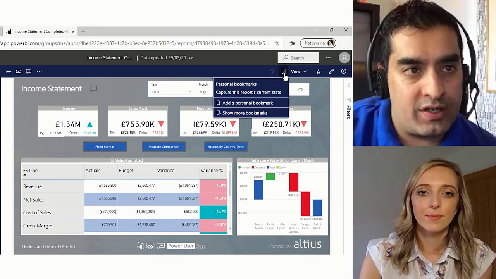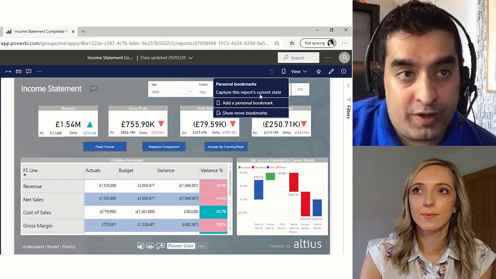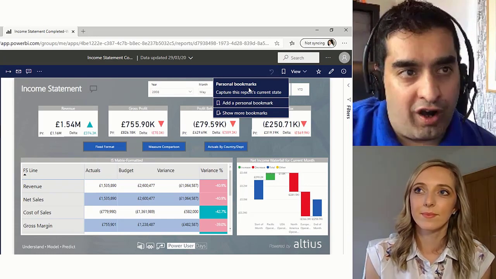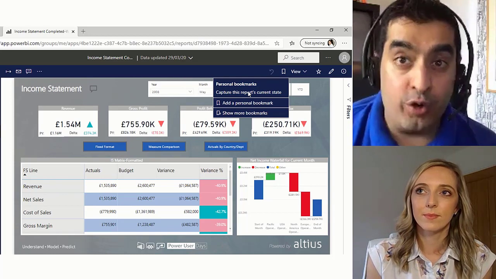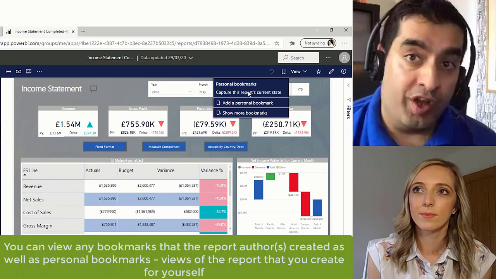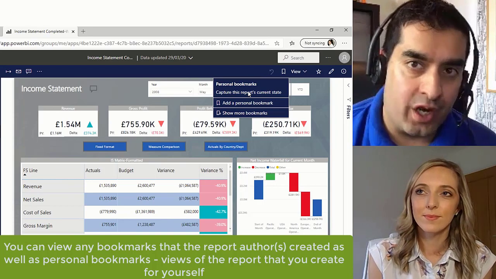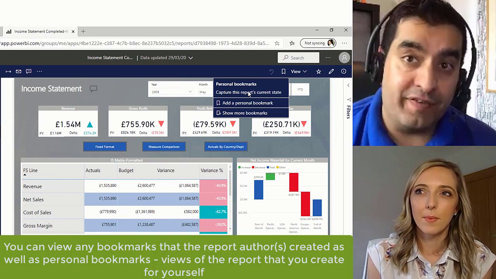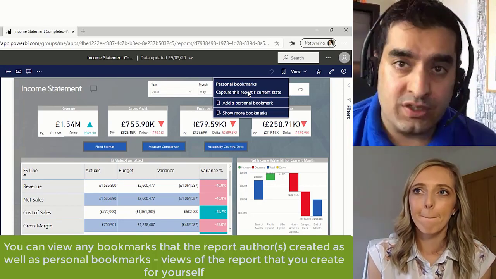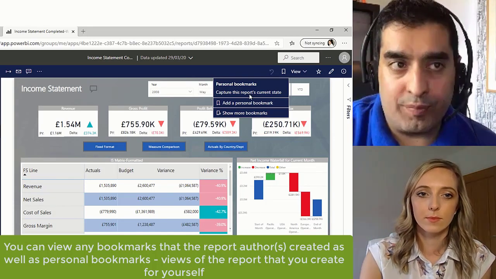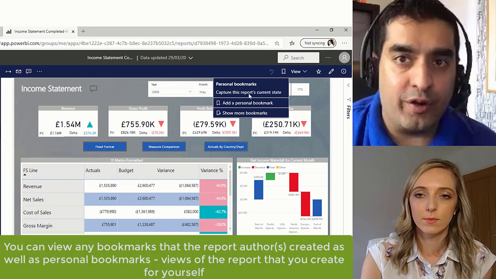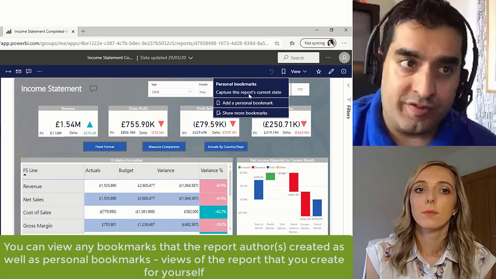So if we click on bookmarks, we can see personal bookmarks. This is for your own view. So each time I log in, I can set up my own bookmarks that are specific to what I look at in the data. If I always go into a report and set a specific set of filters for the visuals, I can set those filters and then capture that as a bookmark. And then every time I come back, I can see my own view. I don't have to apply those filters again.